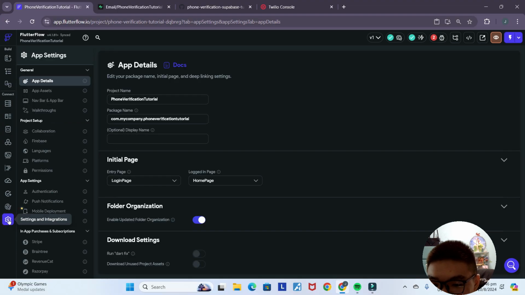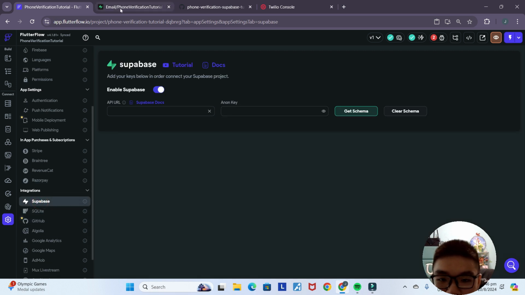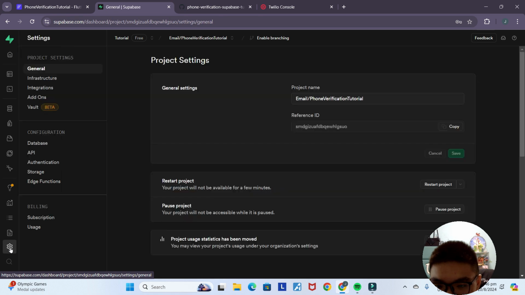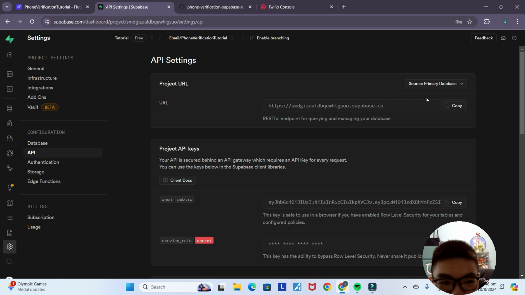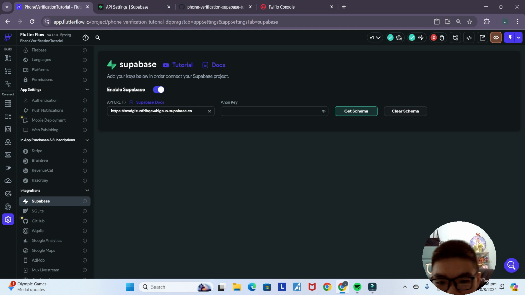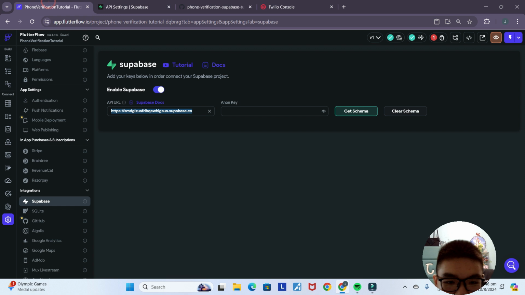You can go to settings and integrations over here, scroll down to integrations, and under Supabase, we will need a Supabase project. This is just a base Supabase project that I've set up, and you can find the API keys under project settings and API under configuration over here. You can copy the project URL and paste it under the API URL, and the anon public key will be pasted over here. You can press get schema, and you should see that now both of the errors are gone.